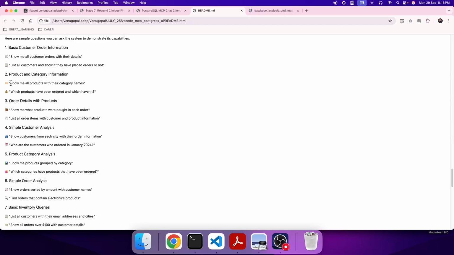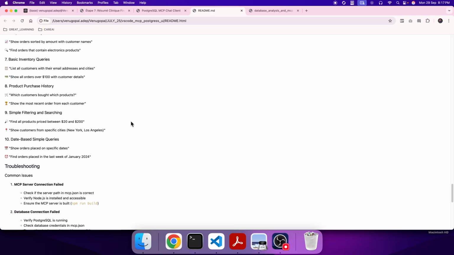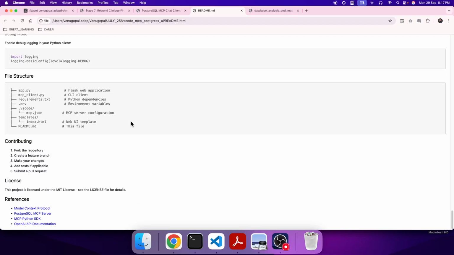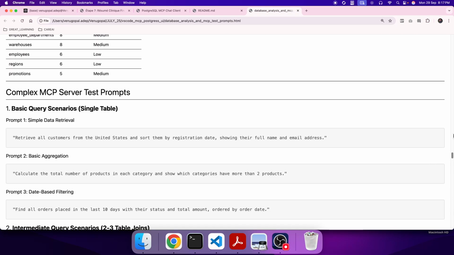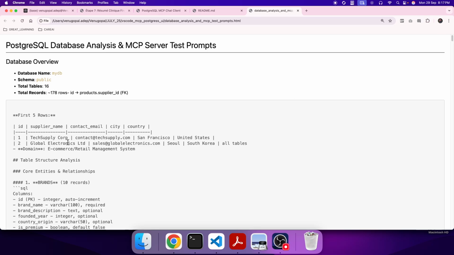You can give a simple query like "show me all the products with their category names," or "show me the customers for each city with their order information," etc. These are the simple queries. Now I will show you the test that we are going to perform.